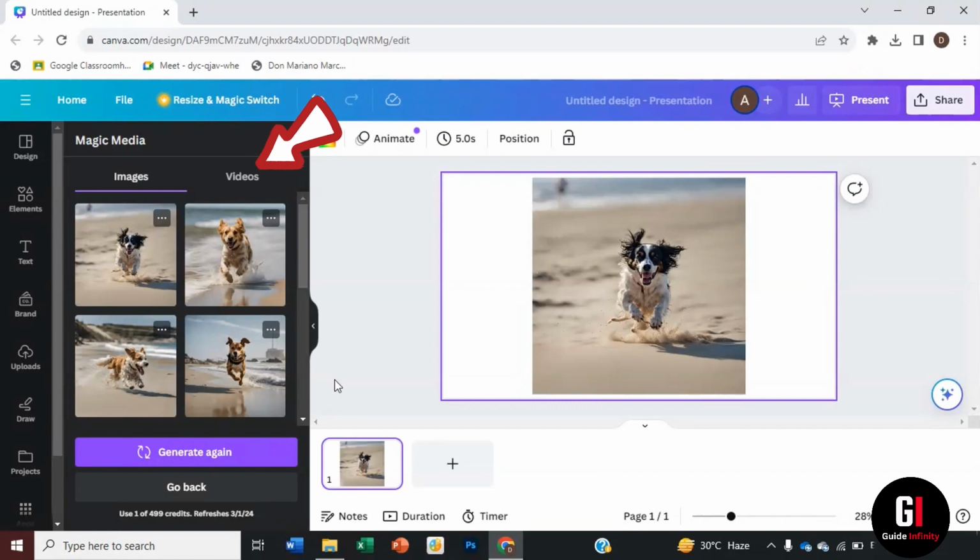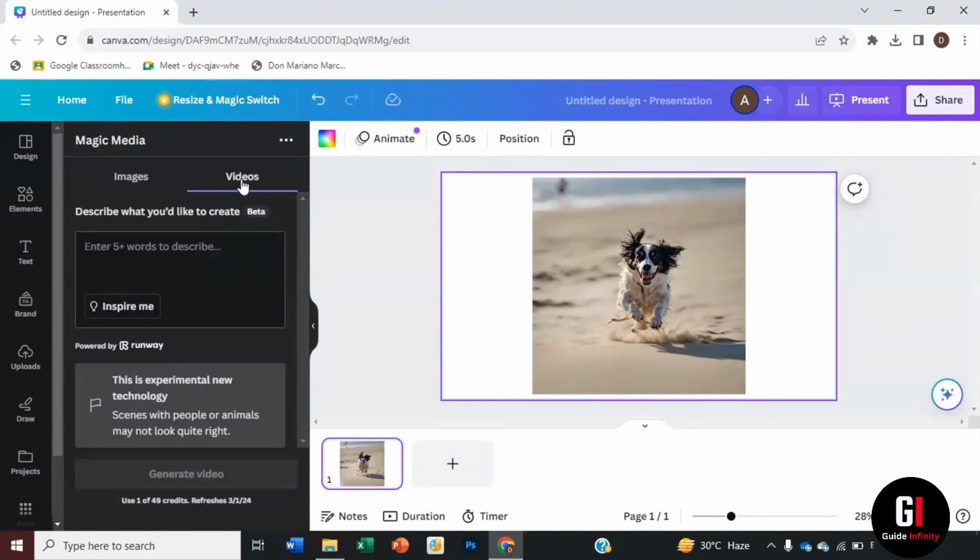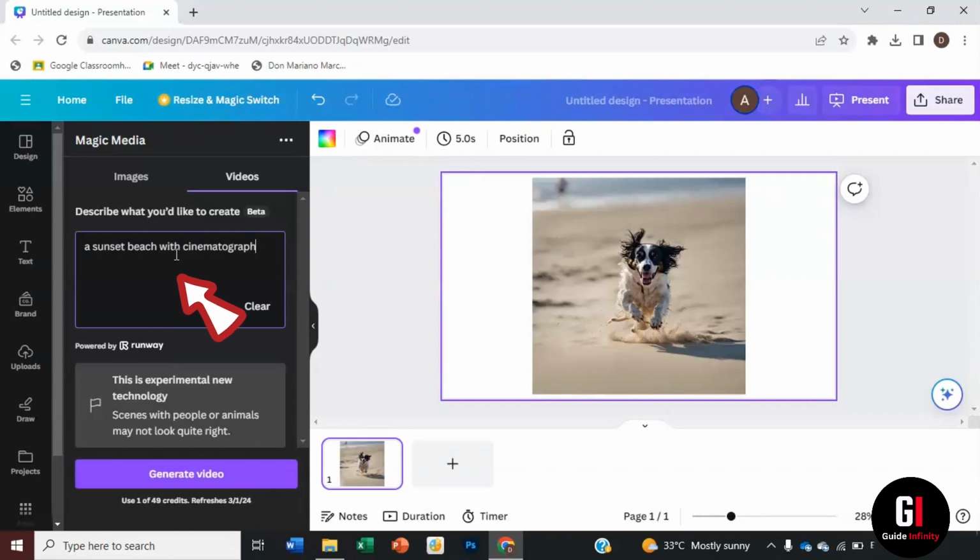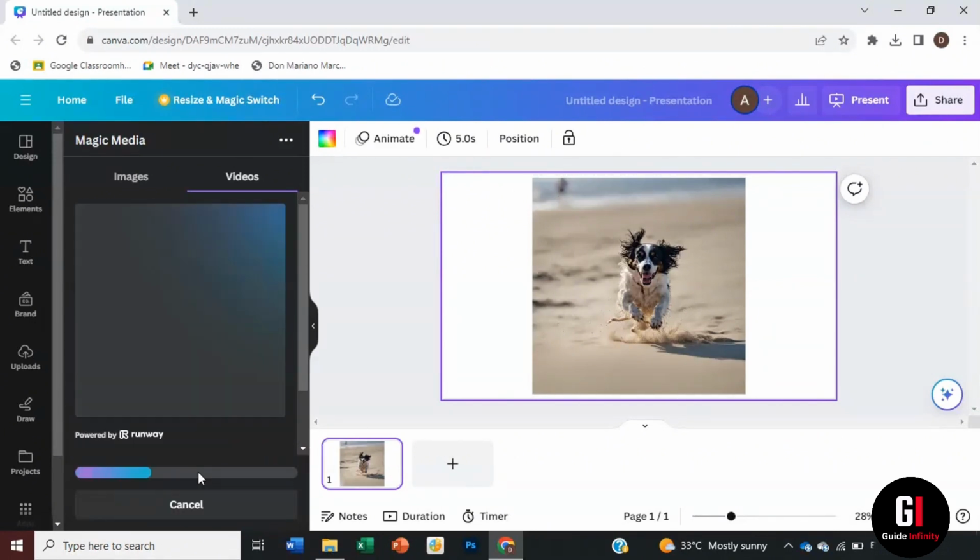Now let's try one using text to video. Over here, you just select videos, and we're going to use the prompt sunset beach using cinematography scenery. Then you just select generate video. Now again, I've sped this up. This can definitely take a lot longer because a video takes a while to generate, so I've sped up the video for this.